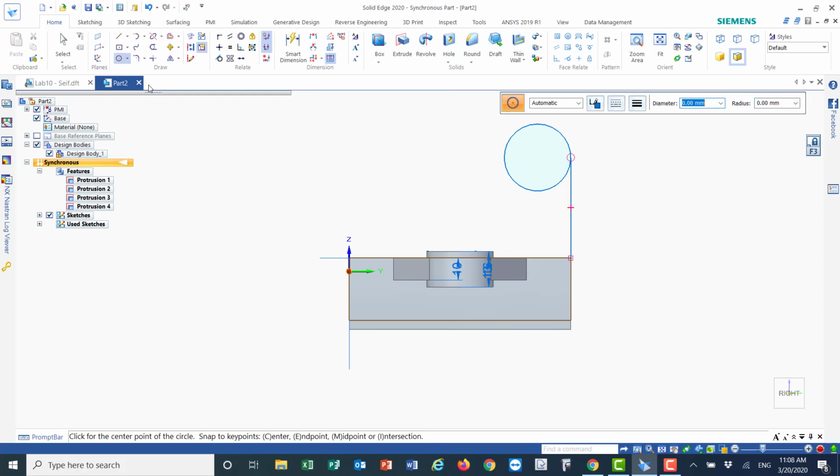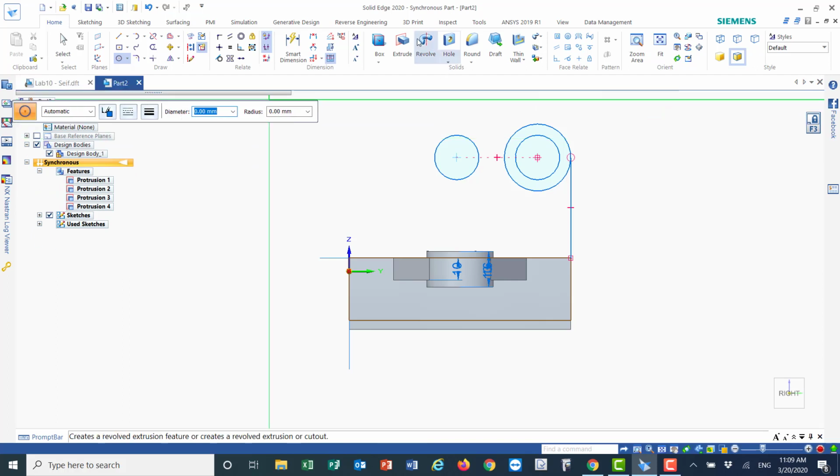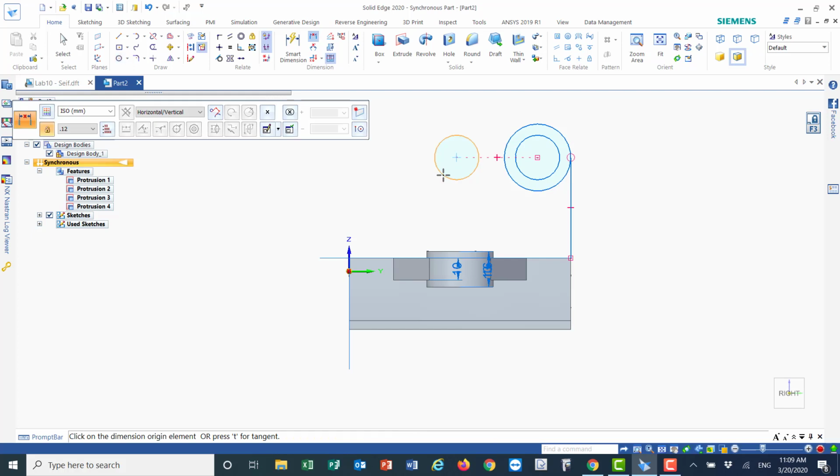Get another circle by center, which will be 20, inside of the circle here, and on the same line I'm going to put it here, and the distance between the center of the circle to the other center of the circle should be 30.